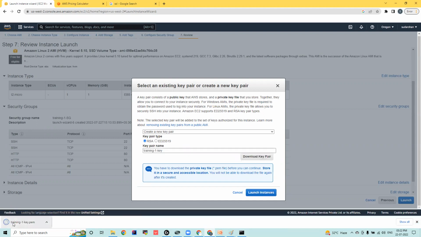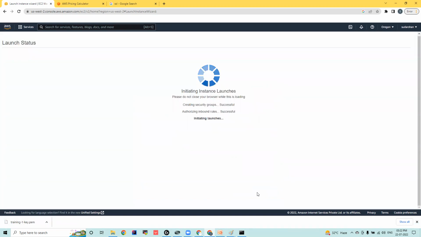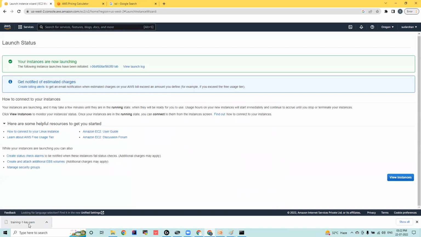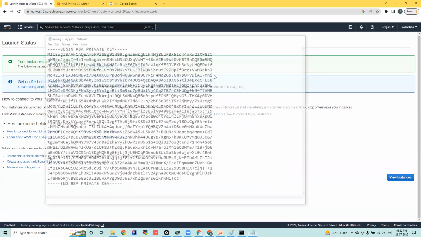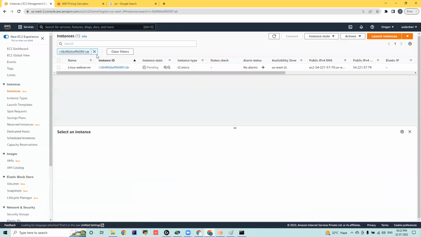Download the key pair, then launch instance. When I open it with Notepad, this is your password file, which will be encrypted. Just click this instance link. See, the server is getting ready. Let us see within how many minutes it takes to run. See, within a minute or 1.5 minutes, the machine started running.